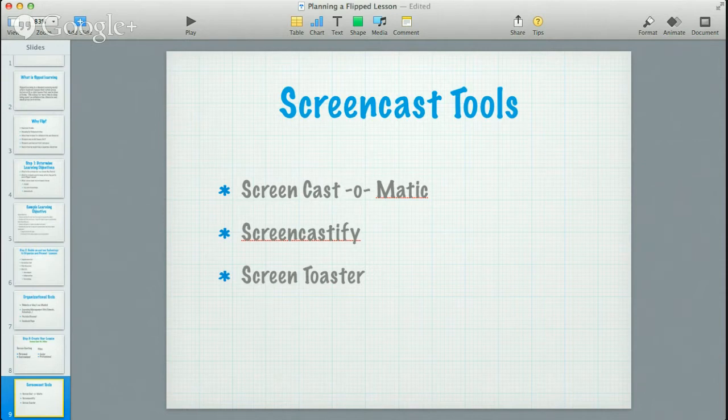Other ones you can use, Jing is one people use. Camtasia is one you pay for. If you have a Mac, QuickTime makes it really easy to create a video. To me, it's just not as smooth to upload to YouTube as using Screencastify or even Screencast-O-Matic. That one's pretty easy to upload to YouTube also.